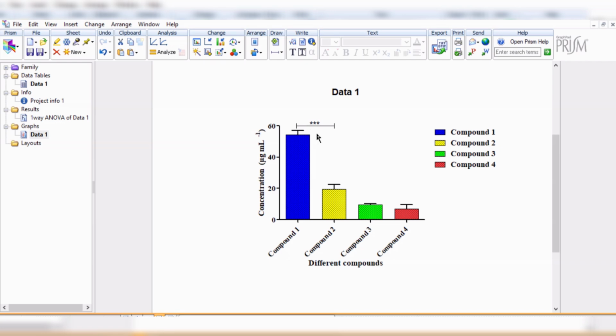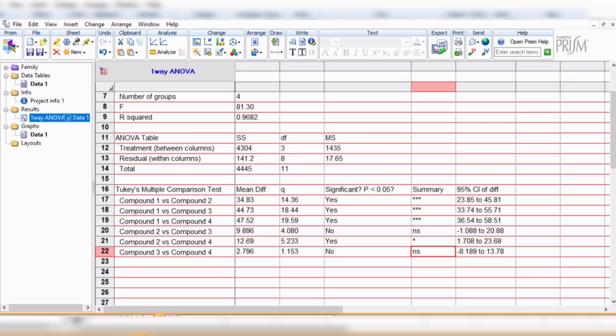Next, similarly, we will draw all the significant lines and put all the p-values, and we'll draw the complete graph. Again we'll go to this analysis. Here we can find compound 1 versus 3 is 3 star, 1 versus 4 is 3 star. So we'll draw it.